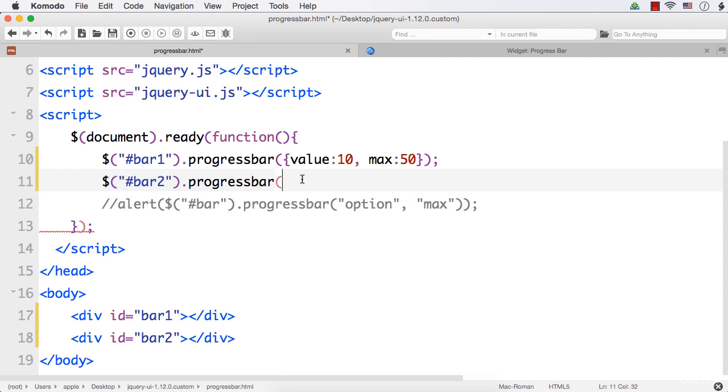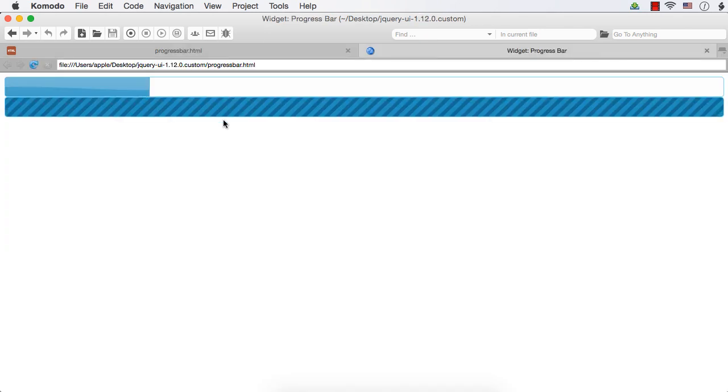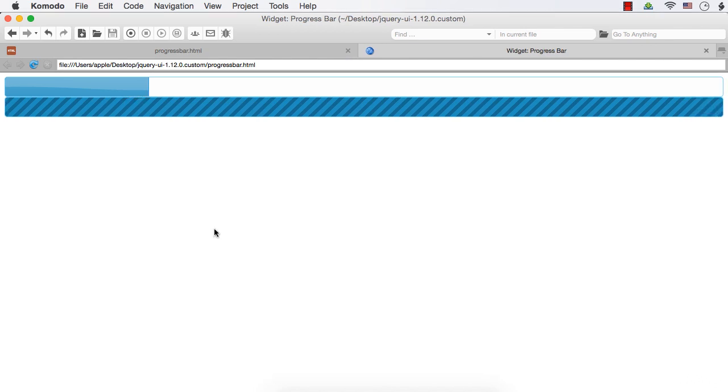And what I need to do is I need to set the value option to false. That is, the value of the value option should be set to false to make it indeterminate. So let me set the value to false and see the difference. Let me save, refresh. See, another progress bar is added, which is showing the status of an indeterminate process.